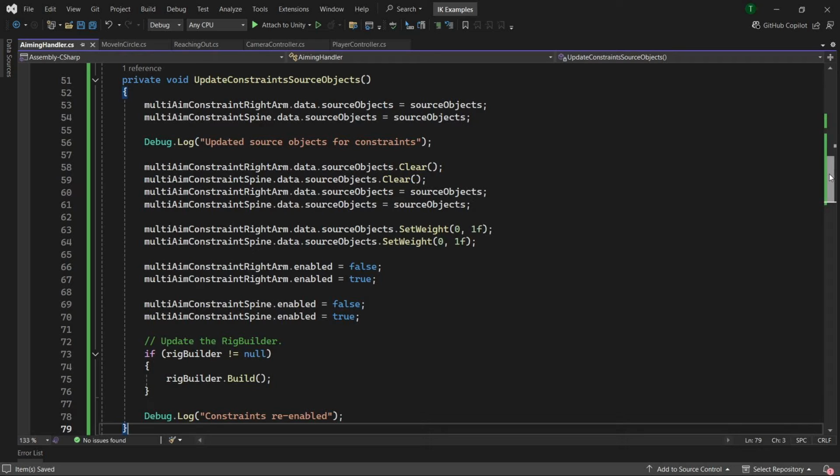This ensures that the constraints are continuously updated, allowing the character's right arm and spine to accurately aim at the aim target. I tried many options while experimenting, but none of them were able to make the constraints work correctly. Anyway, let's now take a look at the final result together.